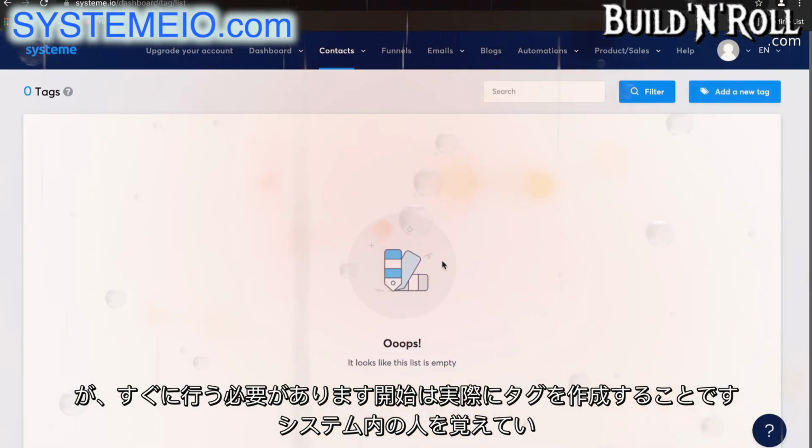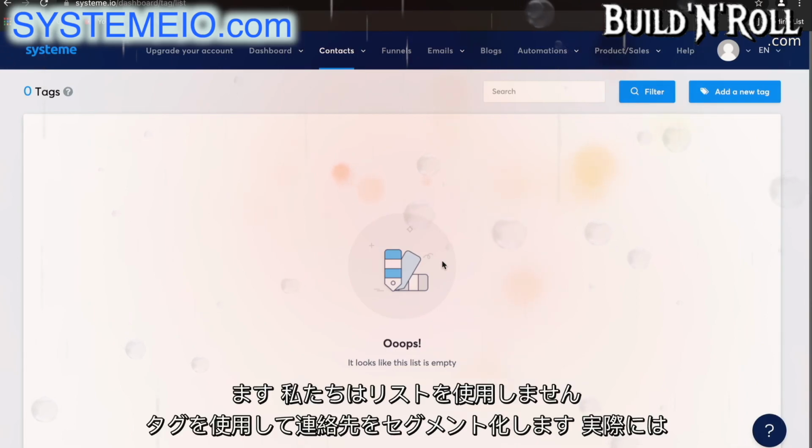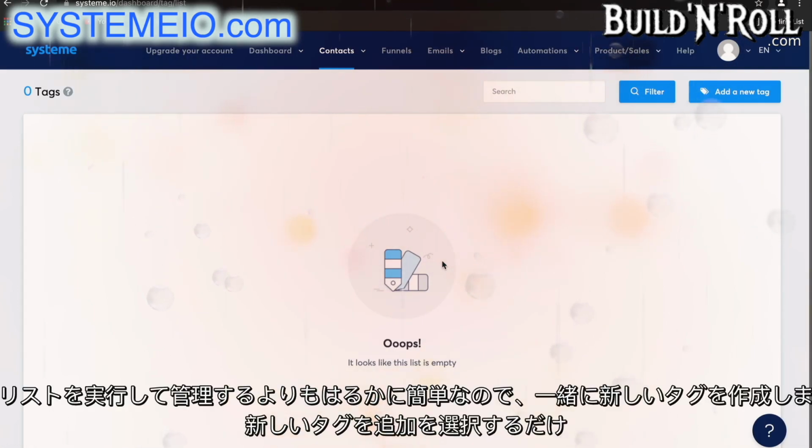Now, remember guys, in Systeme, we don't use lists. We use tags to help us segment our contacts. It's actually much easier than running and managing multiple lists. So let's create a new tag together.